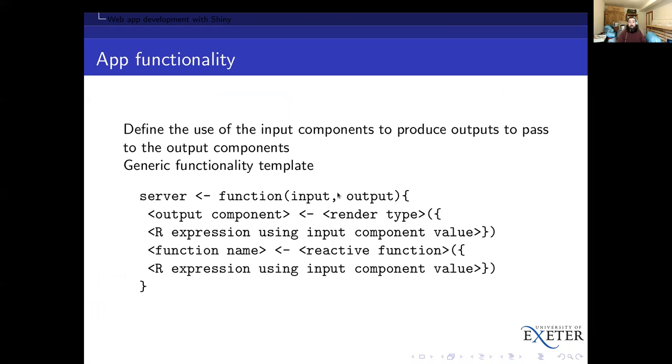We will next look at building in some functionality. So it's great, we can get these tabs, we can put different components in, as we've seen, but now we need some components that can do something and give them some functionality.